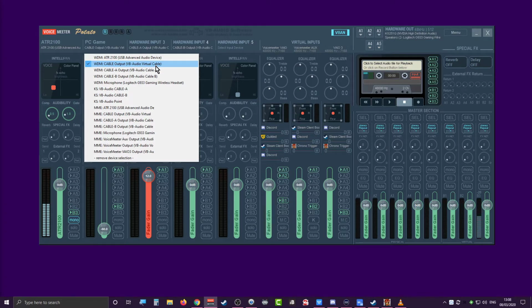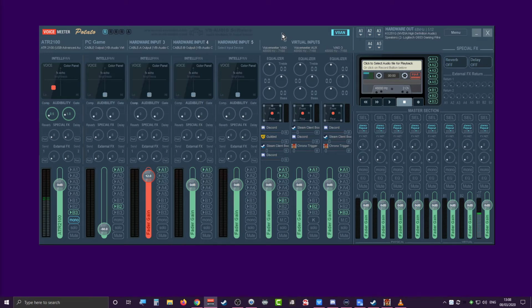Be sure to use the WDM version of your cable input. I tried KS and MME, and they tend to give me crackling audio from my game. So it just never seems to give me any issues when I use WDM. So be sure to use WDM when you select your cable.